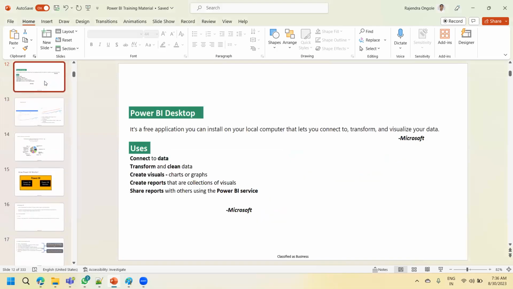Quick update. So the different ways to define Power BI Desktop. I have given the different scenarios, so whatever you feel comfortable with, just go with that. My suggestion would be the last slide: Power BI Desktop is a free application. You can install it at home.